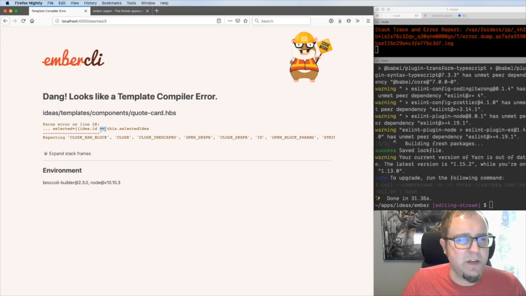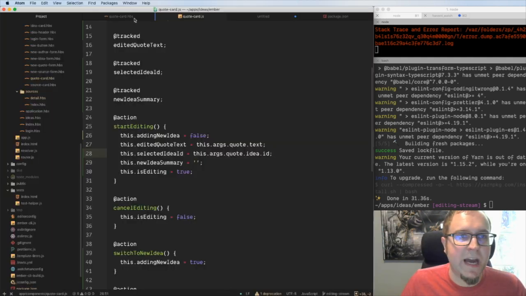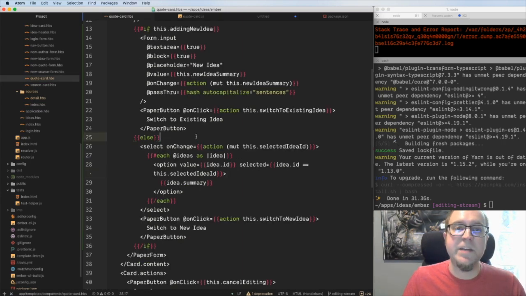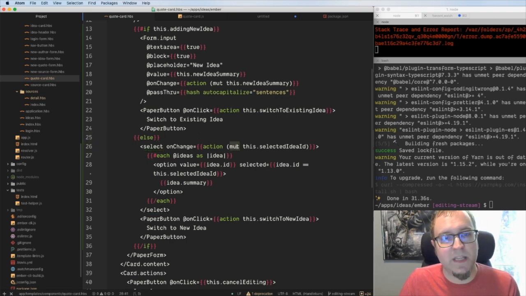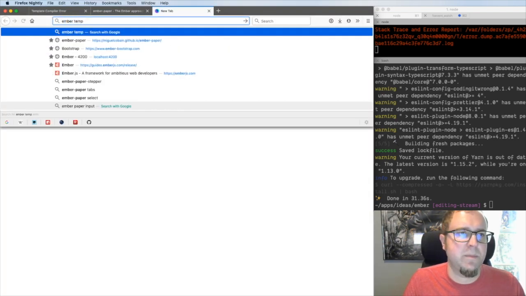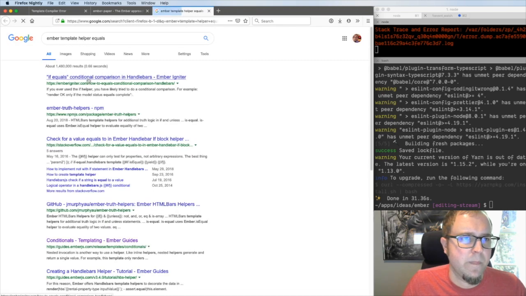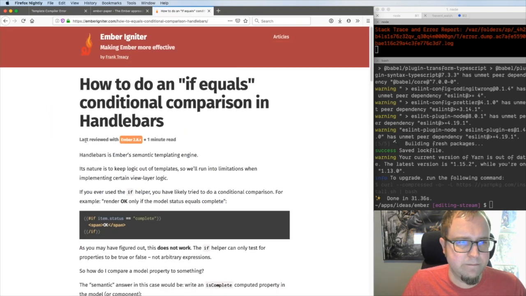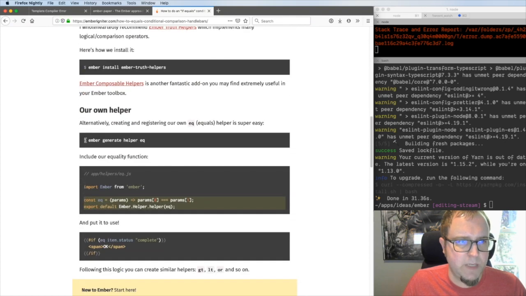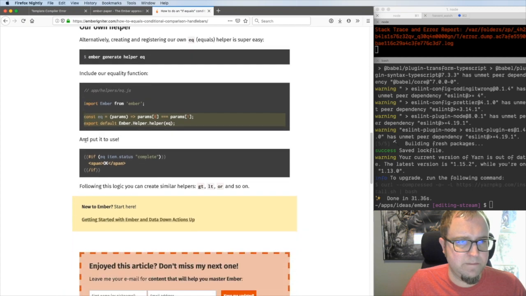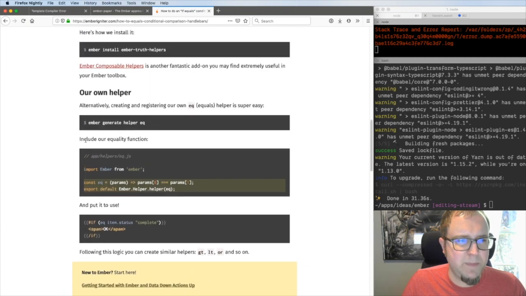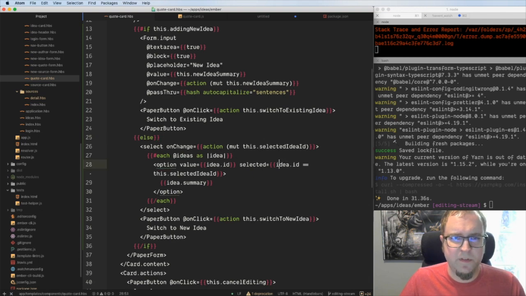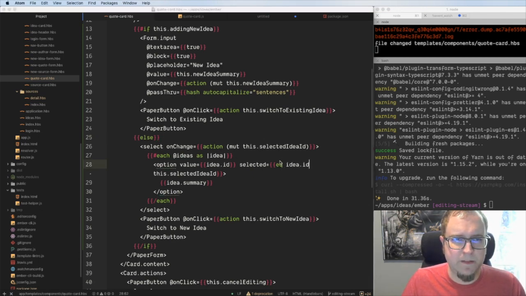Yeah, Handlebars does not like us having double equals here. This is because Handlebars templates don't actually execute JavaScript. You could feel like this is a limitation, but it actually allows some impressive performance optimizations that the Glimmer rendering engine allows. So it's good to wrap things up in helpers like mute or in custom actions that we write. So let's just do a search on the web for Ember template helper equals. Ember truth helpers. That might be built in now, so let's try it. So if equals idea ID, this selected idea ID.